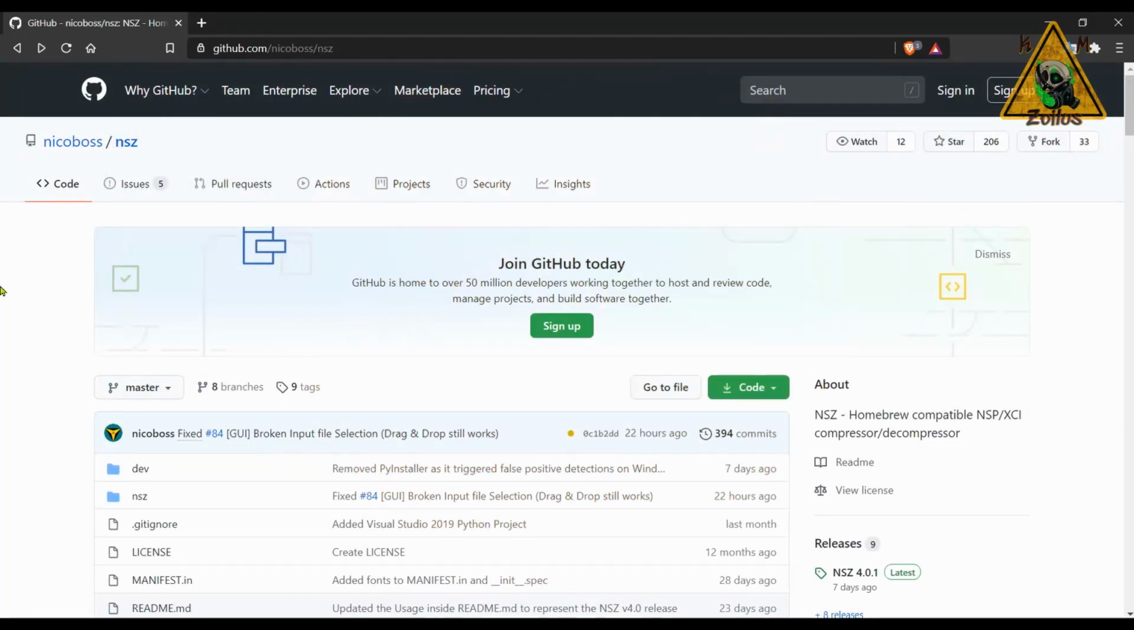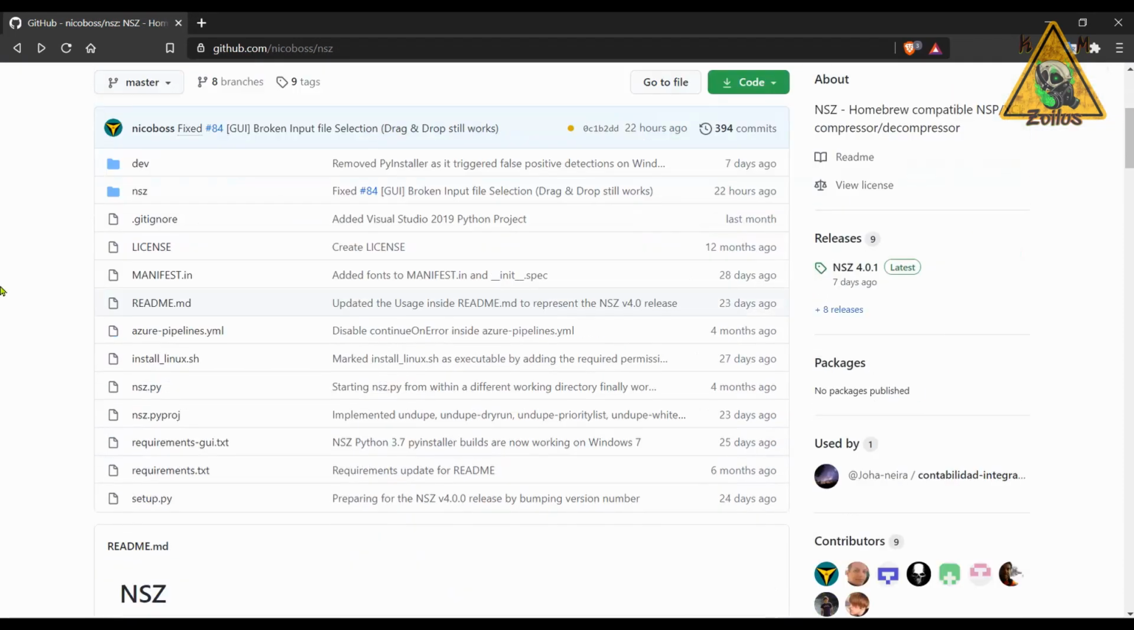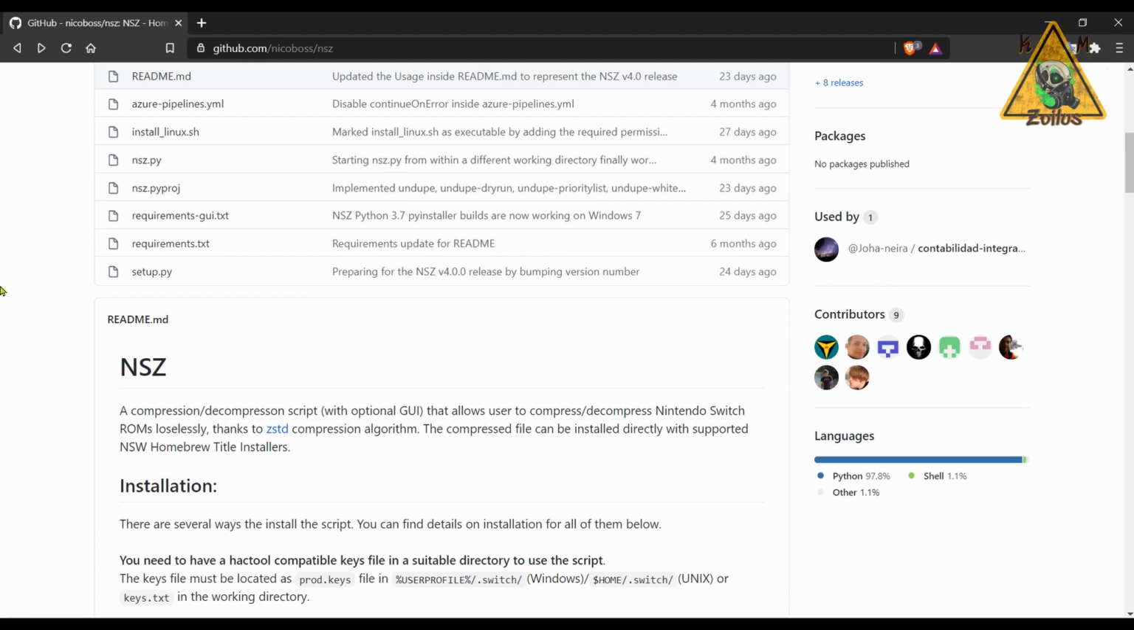And next up, we have an update to NSZ. Now, NSZ allows you to compress or decompress your backed up Nintendo Switch ROMs. So if you have, let's say, some backups of games that you own in XCI format, you can then compress them into NSZ format, and you can save up to 80% of space thanks to the way this compresses those XCI files.